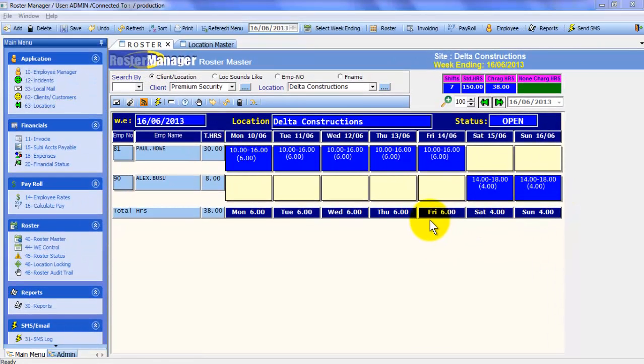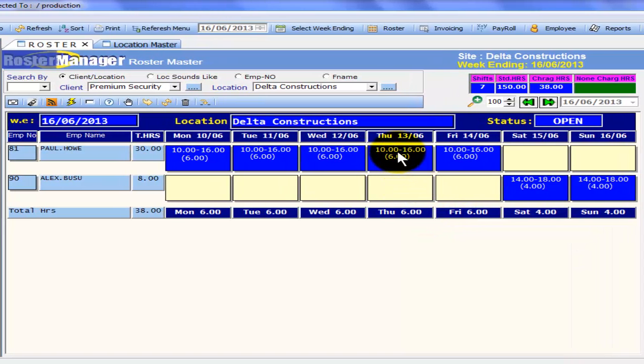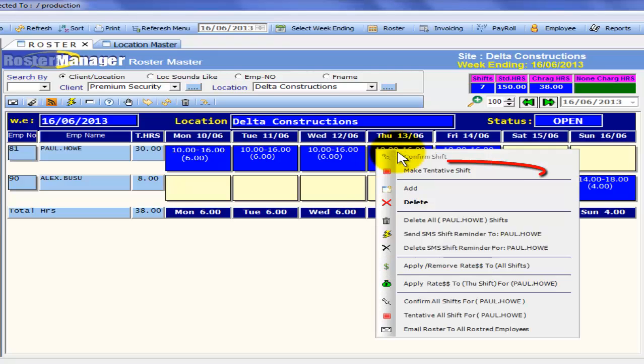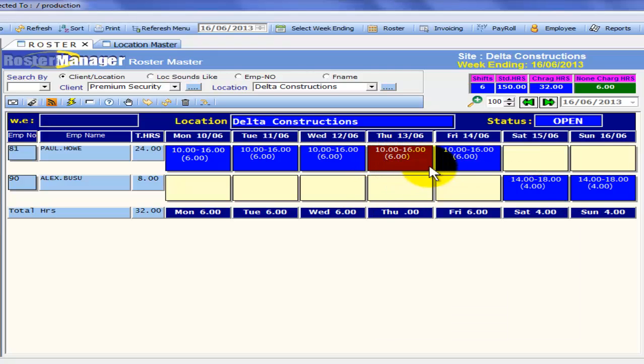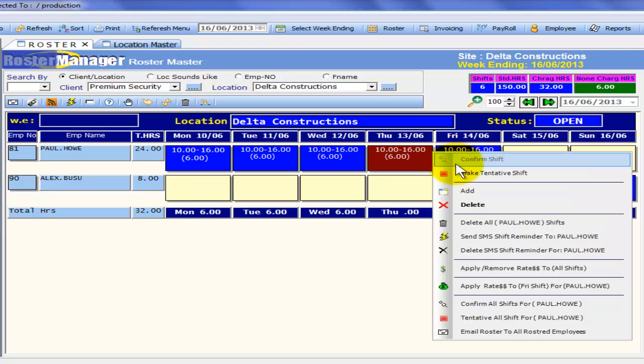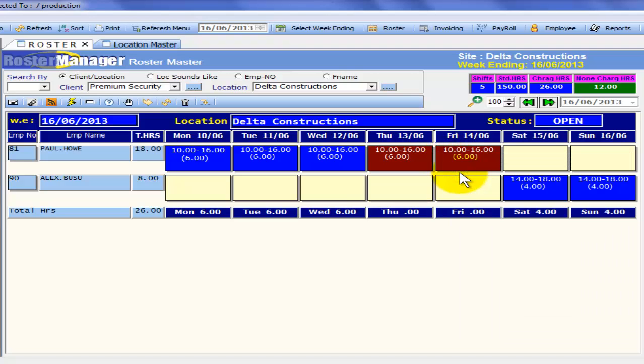Okay, what about tentative shifts? How can RosterManager deal with tentative shifts? Well, a tentative shift by nature is not confirmed yet. Supposedly, Paul has called the office and said he's not sure whether he's going to make Thursday and Friday. He's not sure yet. So to make Paul's Thursday and Friday tentative, all we have to do is go to Thursday, right mouse click and click make tentative shift. Go to Friday, right mouse click and make tentative shift. So right now the colors have turned red, as you can see.